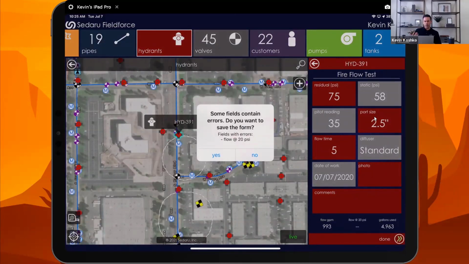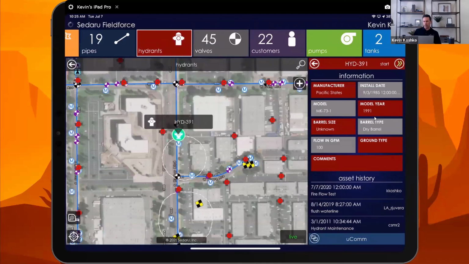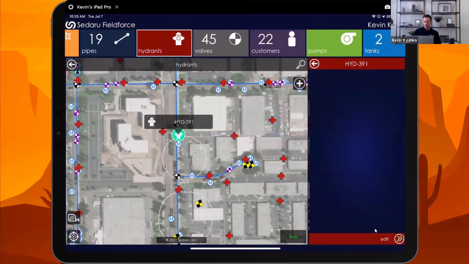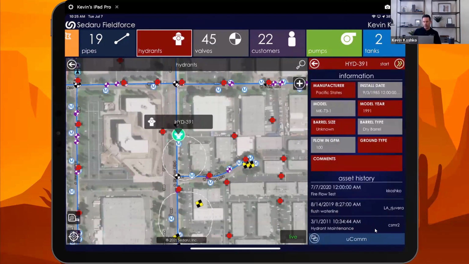And then of course, additional things, we've got validation built into the form. So it'll prompt them, are you sure you want to save, if you're missing some of the data here? And then we can see from there, now that's been changing green on the map. We see that additional asset history added to our list, and I can always jump back in there and see exactly what was collected there. So, definitely makes it nice and straightforward.